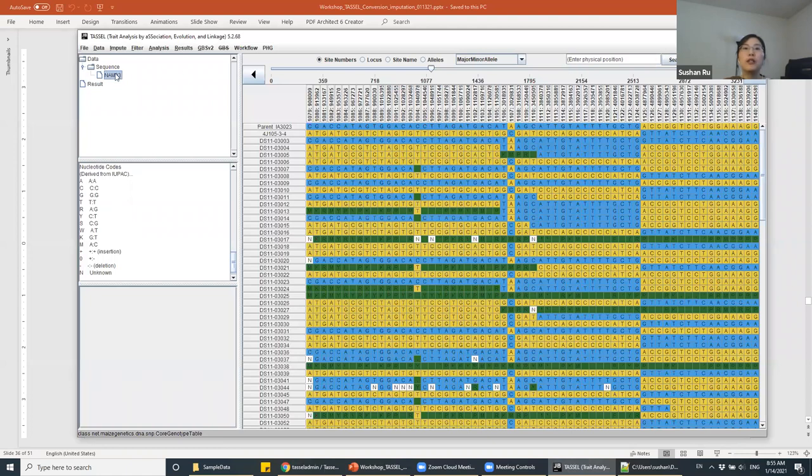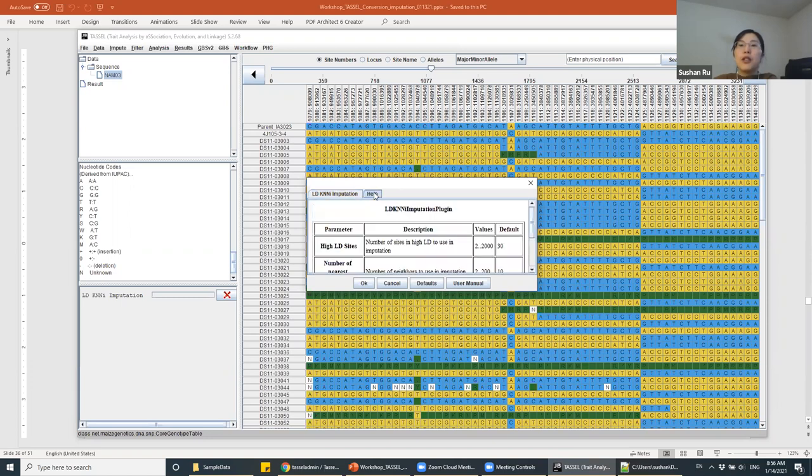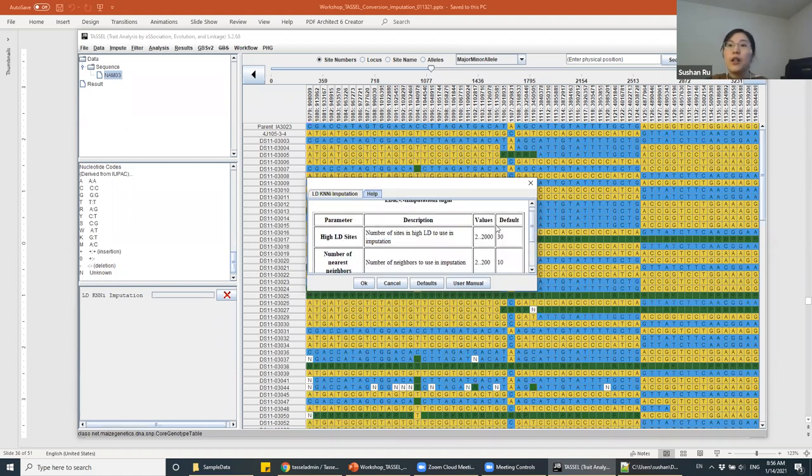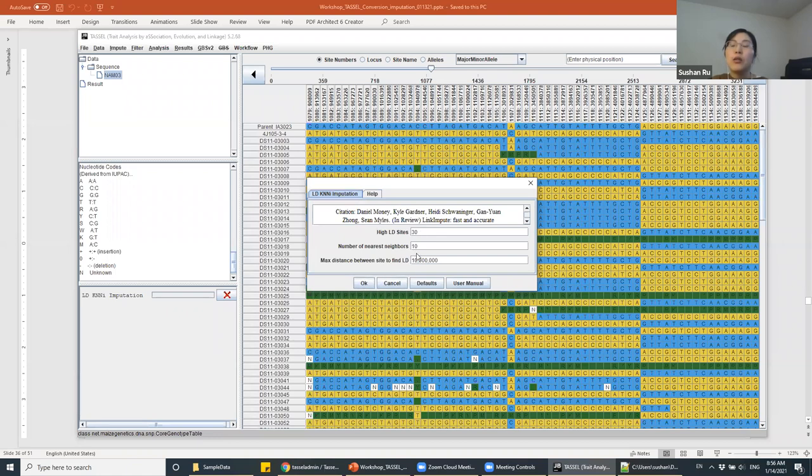Since we have already opened the NAM3 dataset, it's selected. So I will go to impute and choose LDKNNi imputation. For this exercise, I just used the default parameters, and it works well for this data set. But if you want to find out more about the meaning of these parameters, you can click the help menu. It has the definition and the range of values for each parameter. And you're welcome to play around. So for now, I just use the defaults and I click OK.